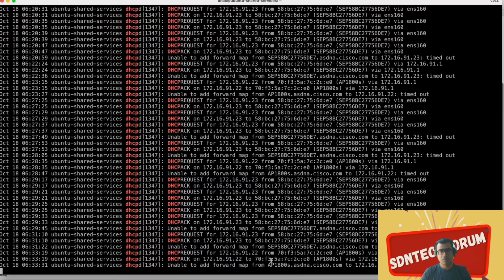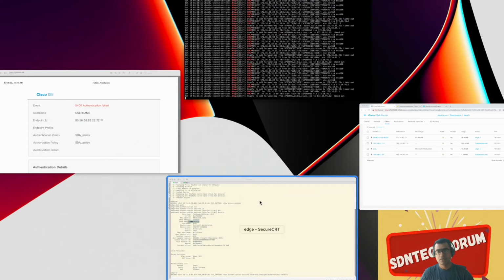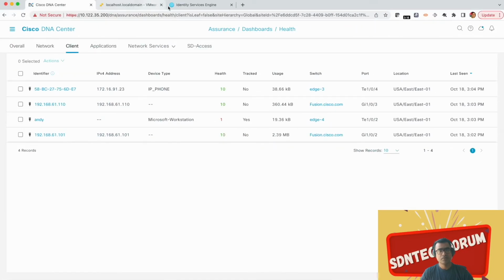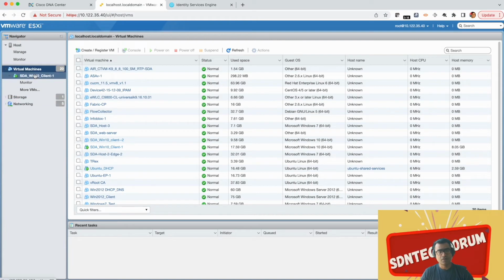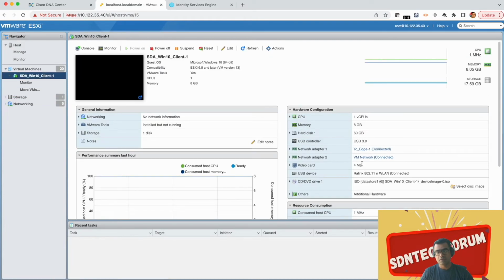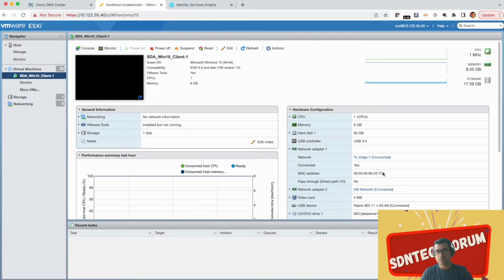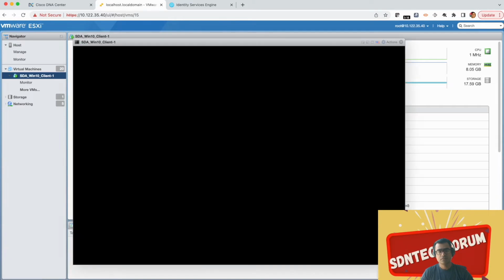All right, so only 91 is coming up. So let's go ahead and toggle. So this is our client 1. As you can see, network adapter, that is 2272. So let's log in to this machine. And one more time, we just flap the NIC card by enable or disable.